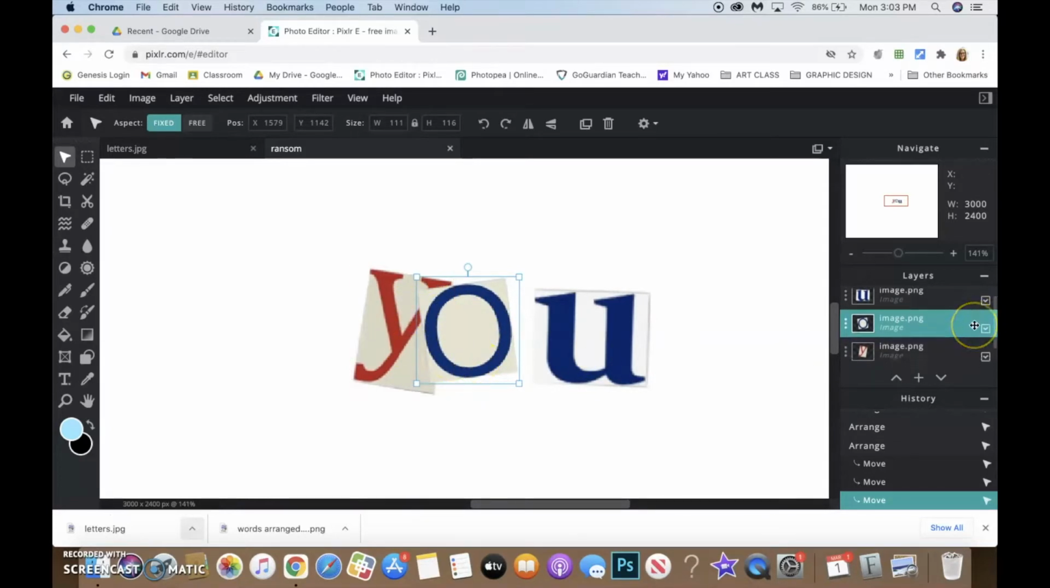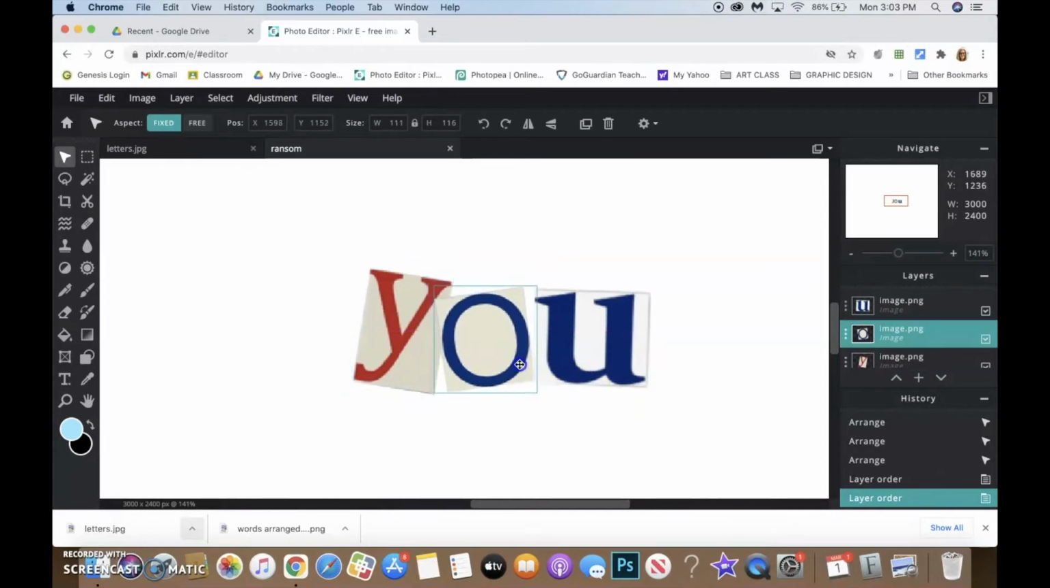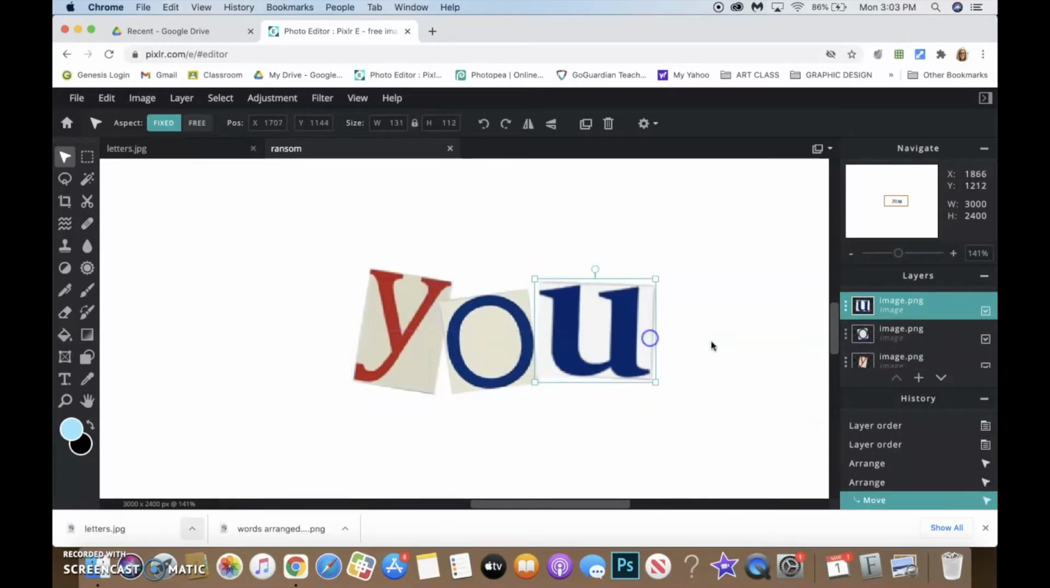I'd go to my layers window, and right here, this is the order. U is on top of O, which is on top of Y. Y is on the bottom. So if I want the Y to be in front, I would drag it up. You see now that changed order. If I want it to be behind the O, I'd move it down. So those are some decisions that you're going to be making.